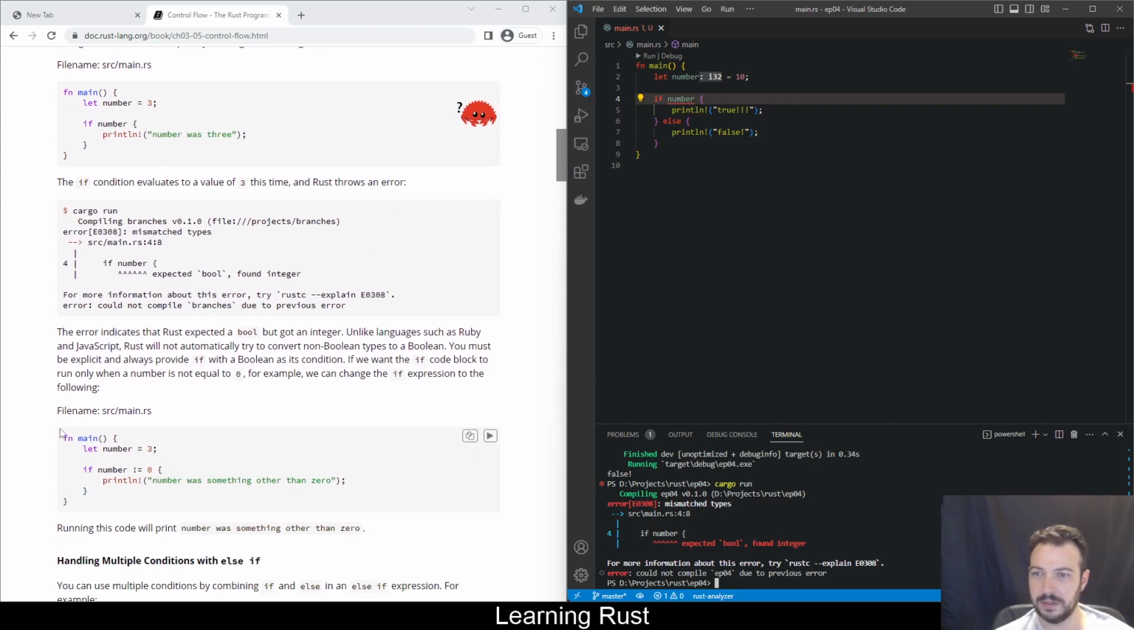The error indicates that Rust expected a bool but got an integer. Unlike languages such as Ruby and JavaScript, Rust will not automatically try to convert non-Boolean types to Boolean. You must be explicit and always provide if with a Boolean as its condition. If we want the if code block to run only when a number is not equal to 0, for example, we can change the if expression to the following.